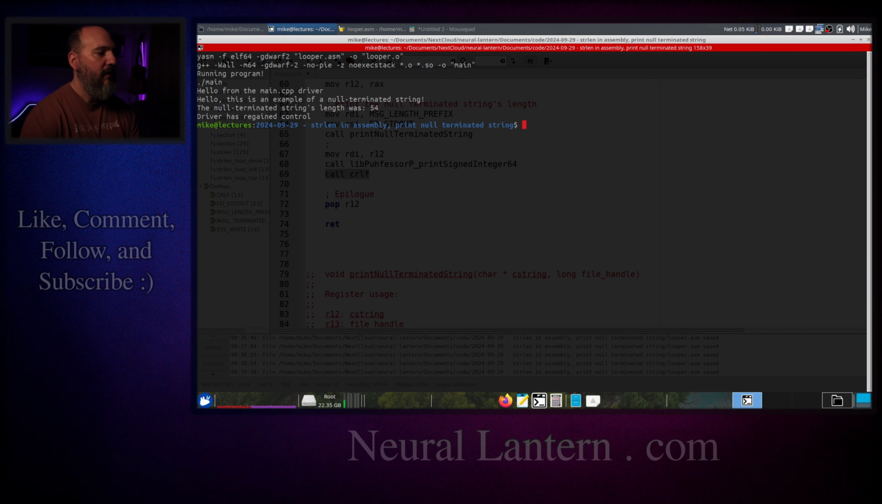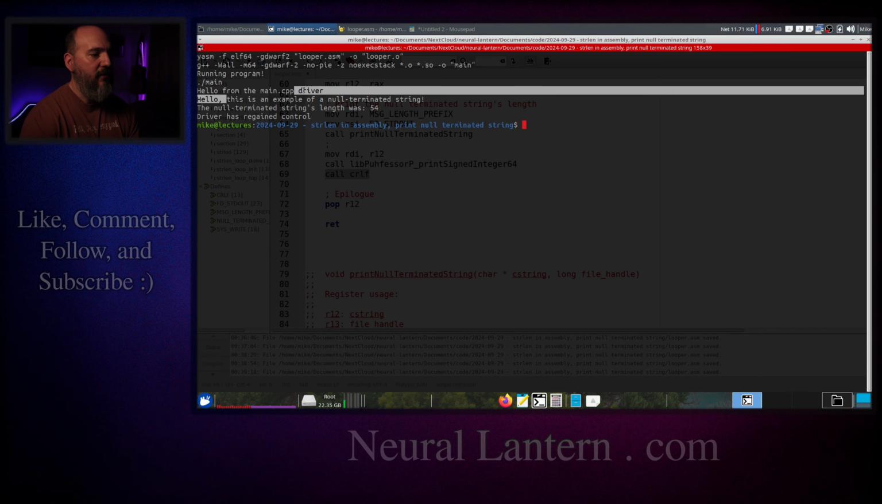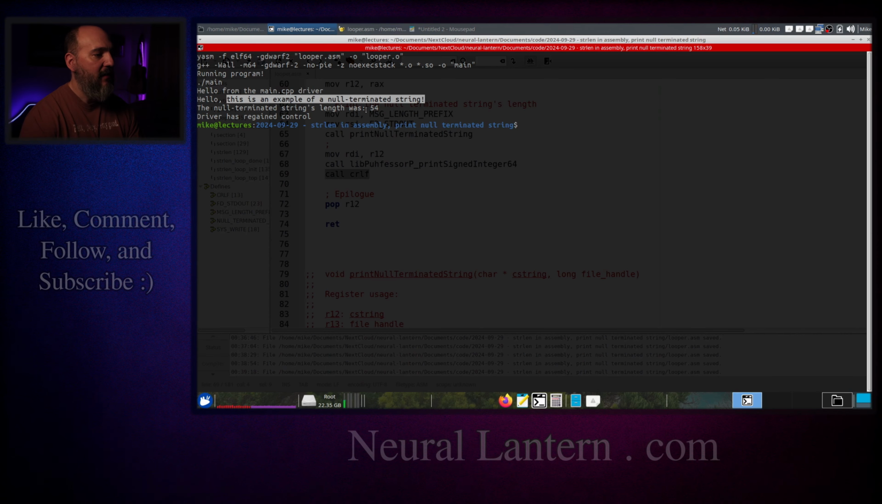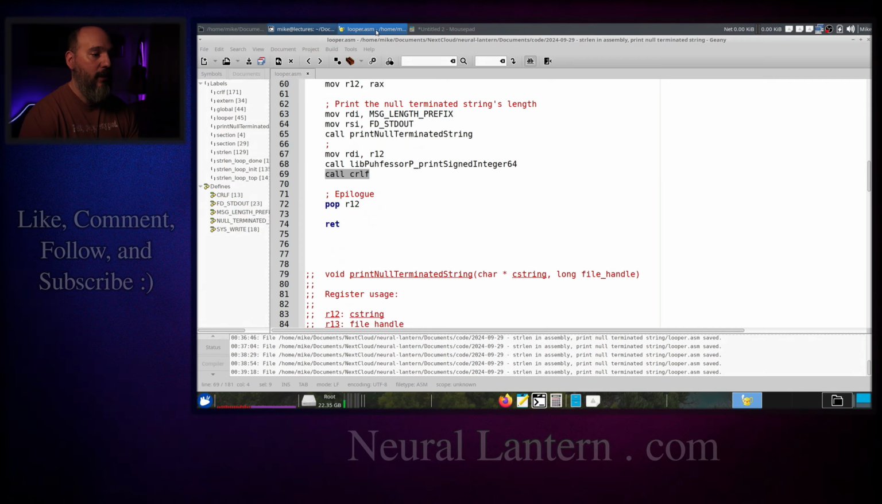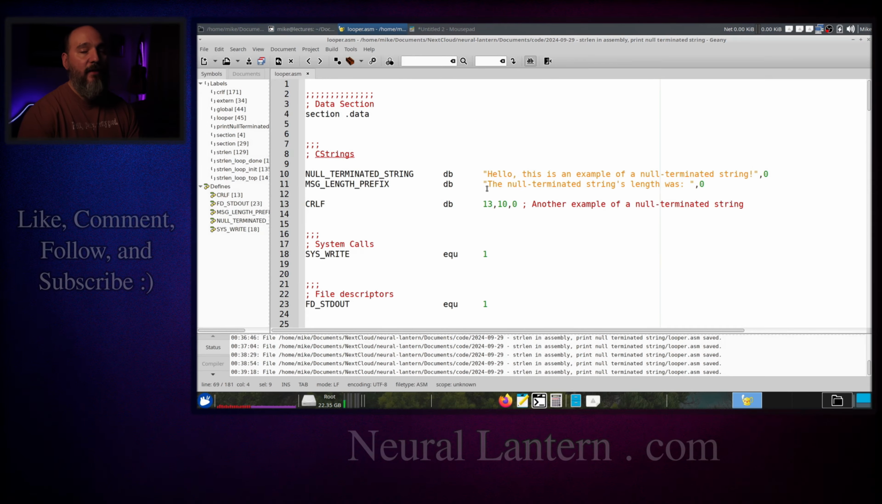Run it again. Now it says, here's the null terminated string. And then on the next line, it says, the null terminated string's length was, that was the prefix. And then when I called my library to just print the number, it says 54. So I don't know, was it 54? Let's just double check to make sure that it actually was 54. 54 should not include the null terminator.